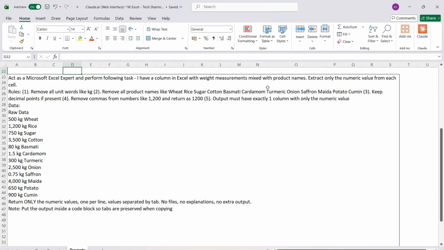Second rule says remove all the product names like wheat, rice, sugar, cotton, right? So whatever names are there in the list as a product name, we have to remove that. Third thing says keep the decimal points if present. As I mentioned, there is 1.5 kg, one record with 0.75 kg, right? So I want the numbers which have a decimal to stay as they are. It should not be changed.